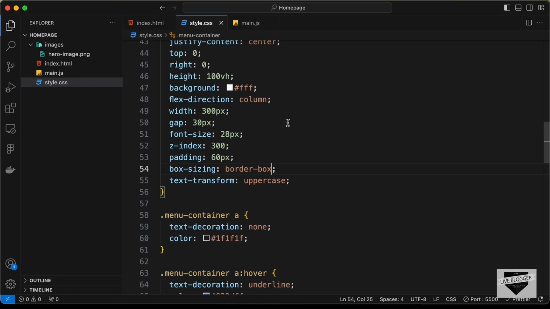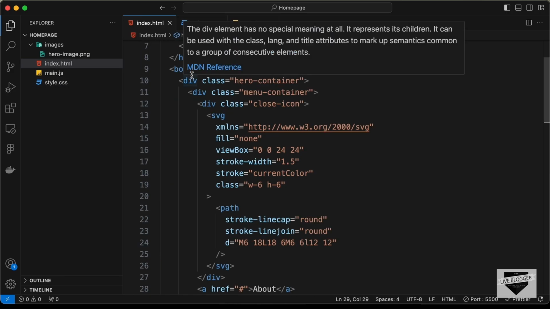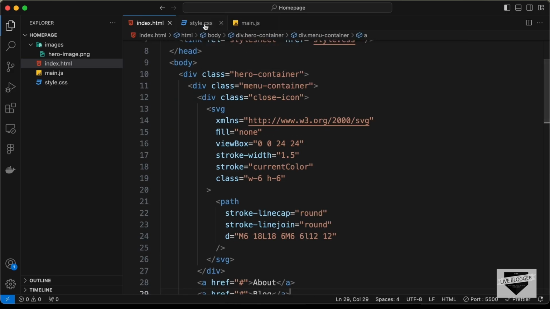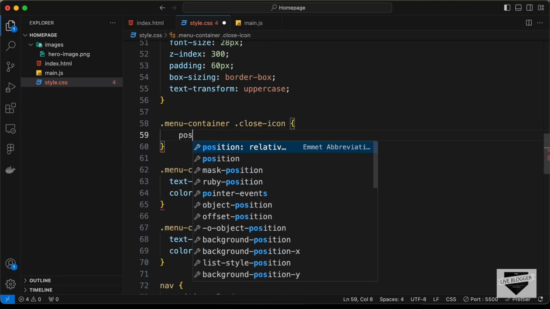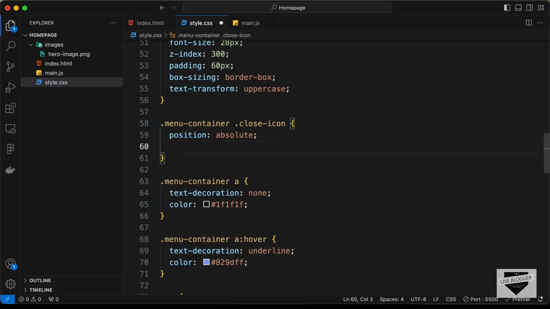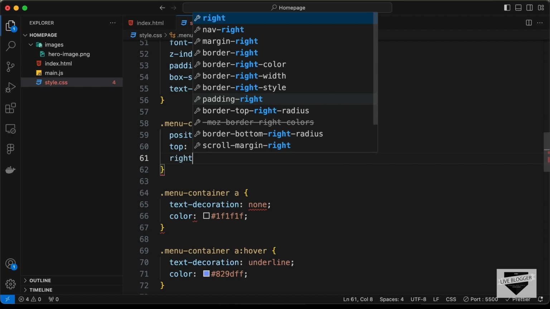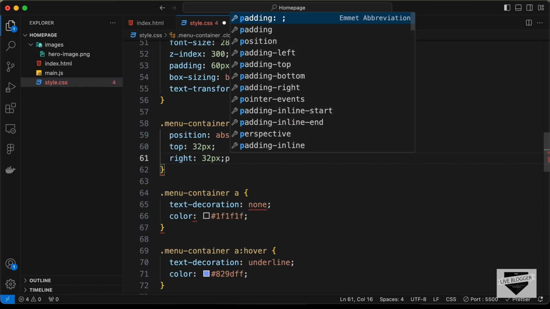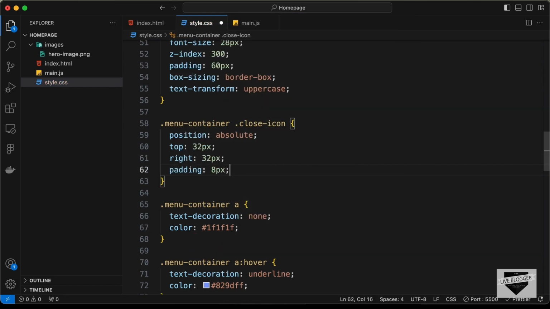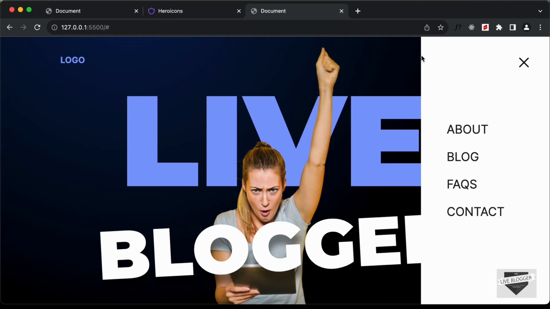We need to position this close icon over here at the top right. So let's target the close icon, and for that we have this division with the class of close-icon. So let's type .menu-container .close-icon, and let's set the position to absolute, and let's set the top position to 32 pixels and the right position to 32 pixels. And let's also add a padding of 8 pixels and cursor to pointer. So that's it with our close icon.